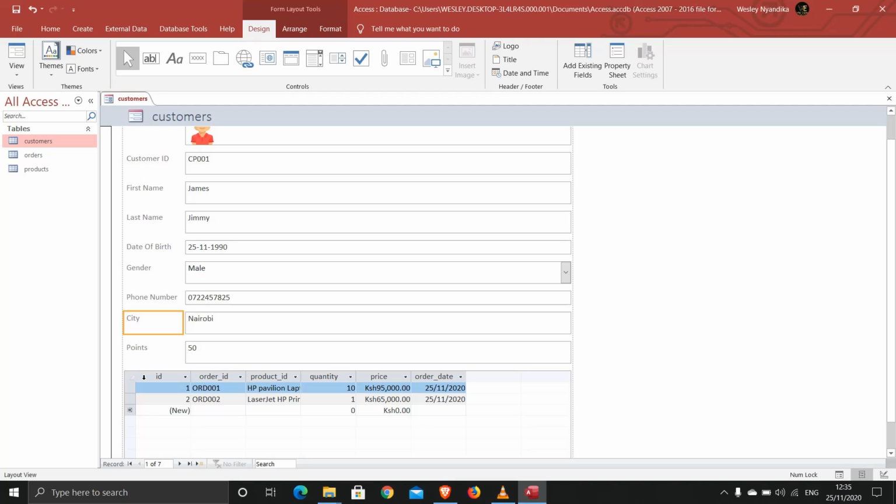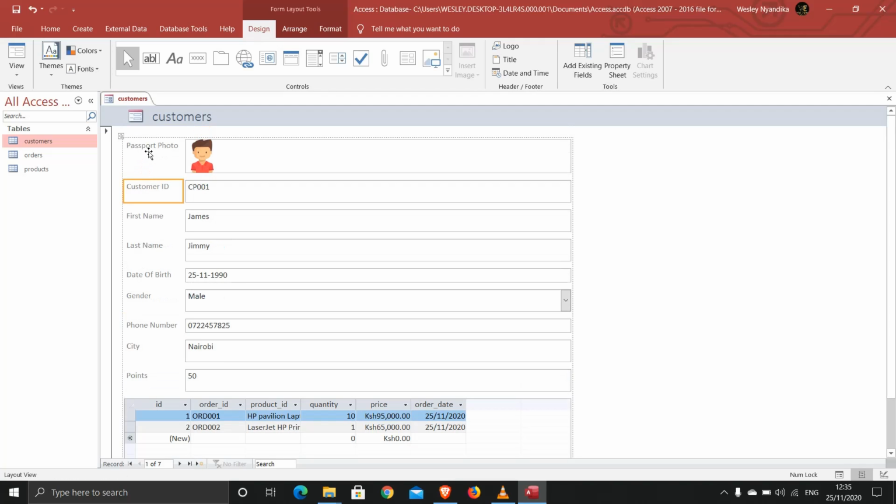Now there are more modifications that you can do. For example, if you need these things to be bold, I can just click on the first one, hold Control, and click on the other. So Control on Windows, and I think on Mac it's Command. So select them that way.